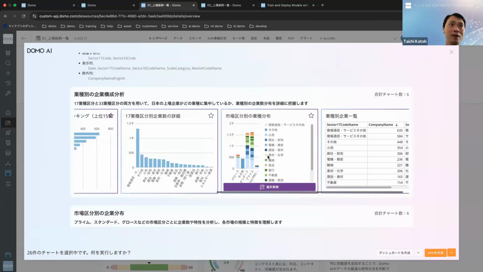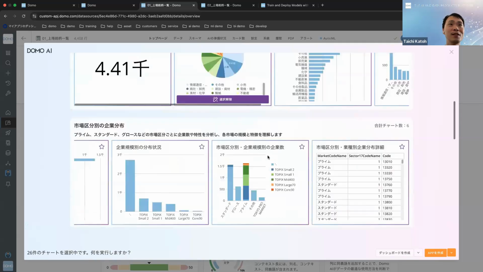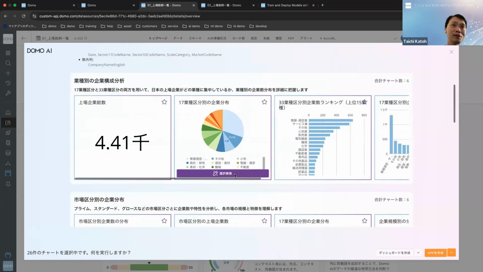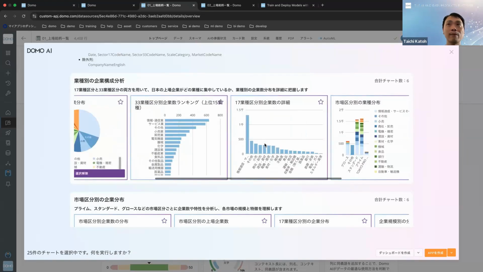Now the part has appeared. So just like this, here are the options. The chart appears and by default, everything's already selected. So if there's something you don't need, you can deselect it. When you remove it from the selection, it gets grayed out, right? Just select the ones you want.